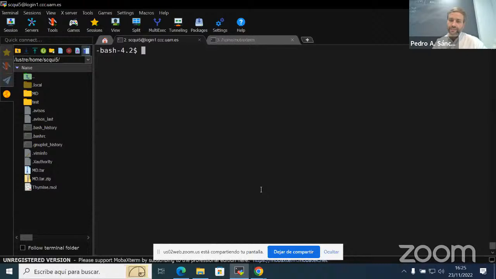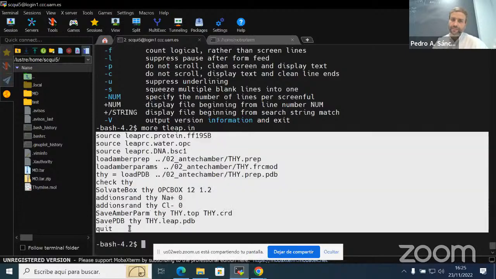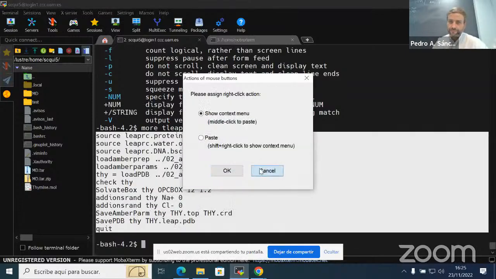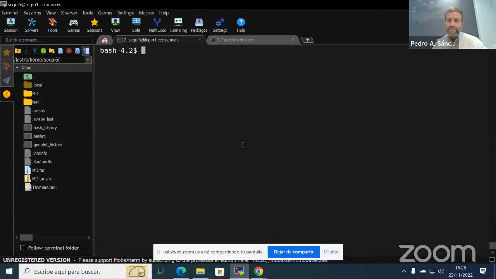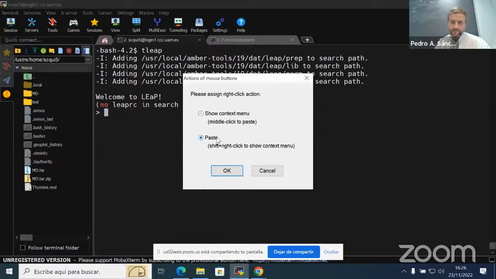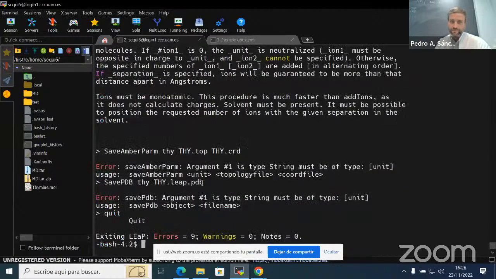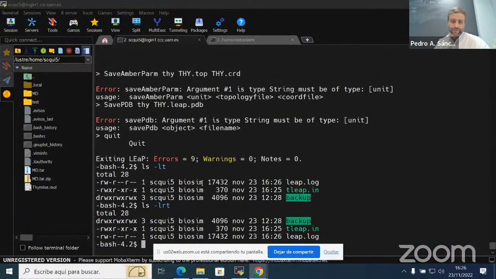So what I can do is just to copy. I can just copy that. This is Windows, sorry, I need to do this. I can just run tlib and I can copy. Okay, and now I get a lot of errors, so.